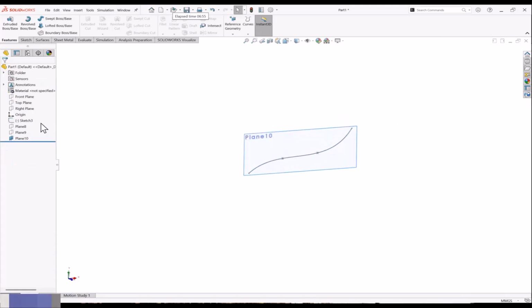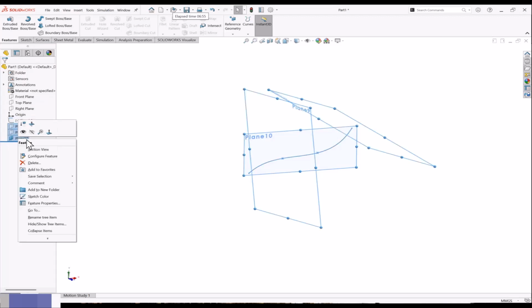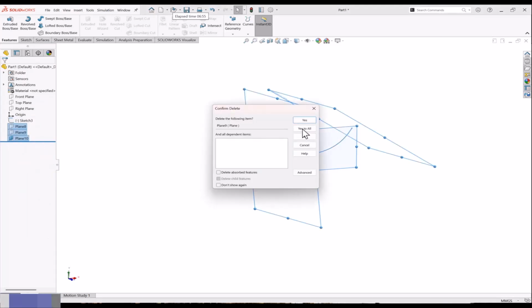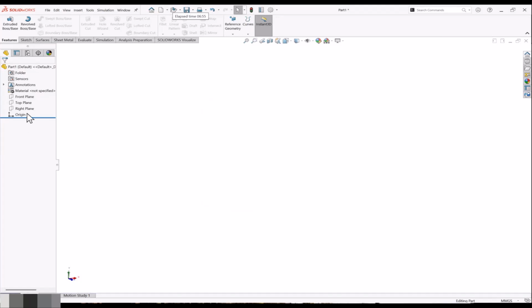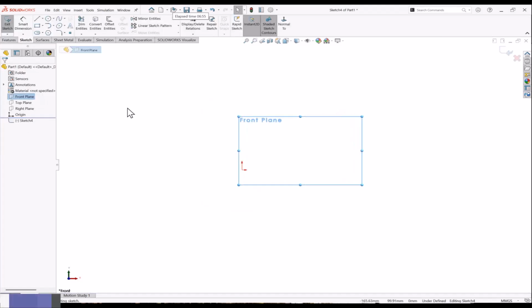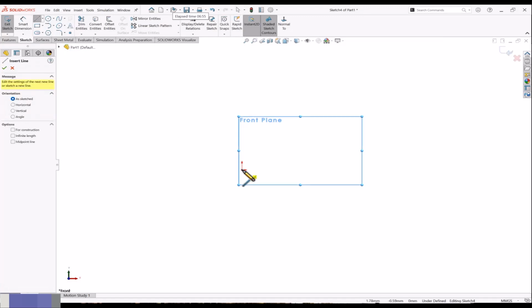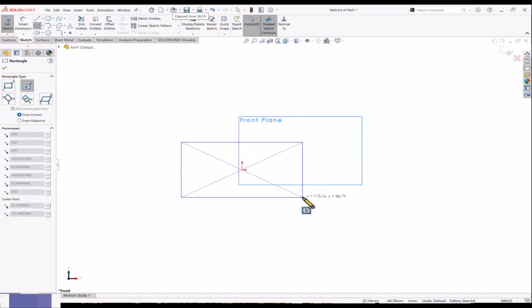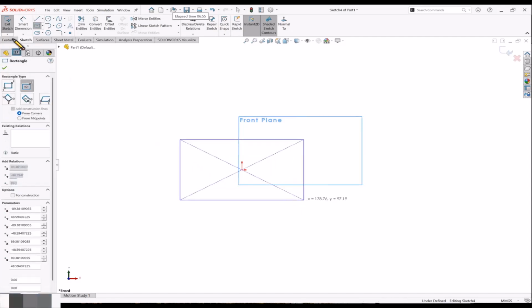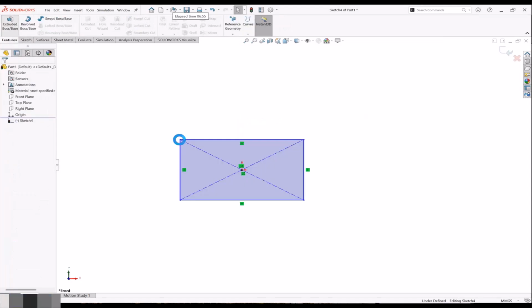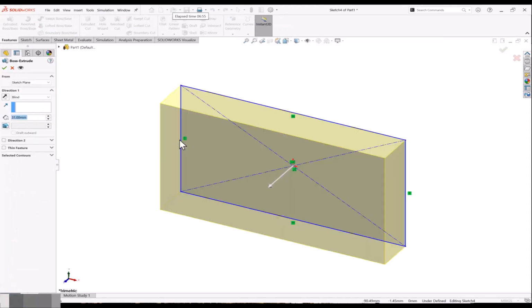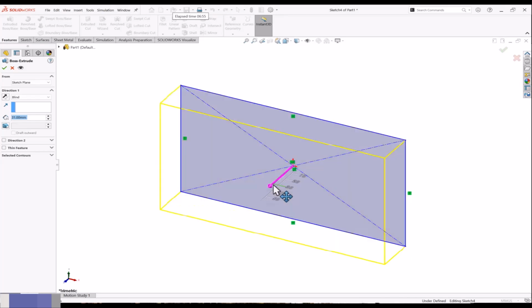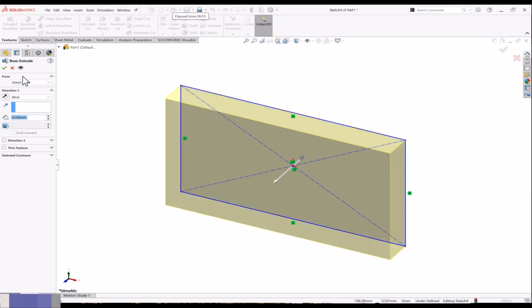Next, we'll see how we can make a plane that is tangent. So I'll delete all the things from here. I need to create something that is tangent, so I'll just produce some part here where we can show you a tangency plane. I'll just create a rectangle and extrude. Let me add some depth to this. Okay.